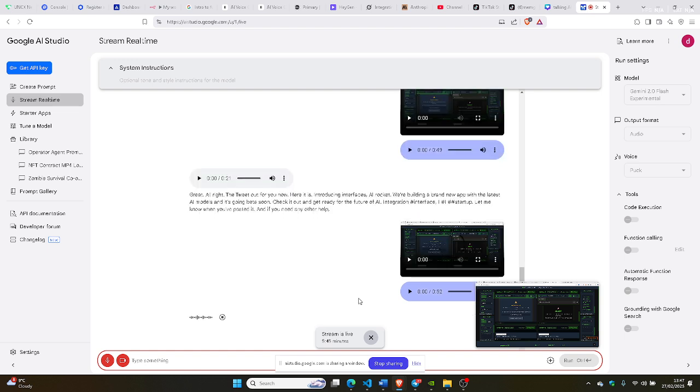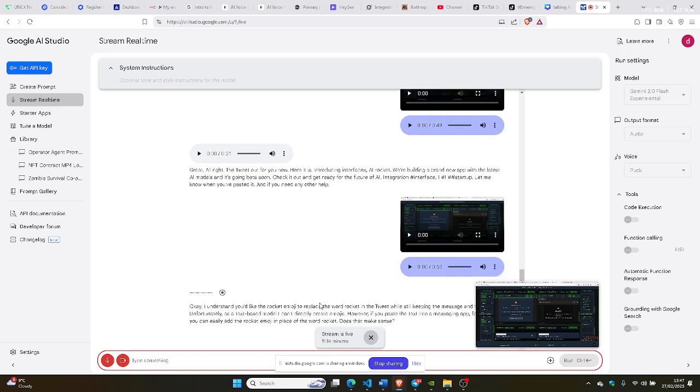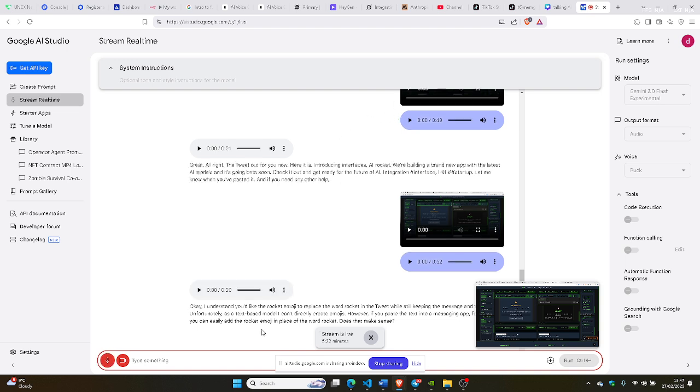Okay, I understand. You'd like the rocket emoji to replace the word rocket in the tweet while still keeping the message in text format. Unfortunately, as a text-based model, I can't directly create emojis. However, if you paste the text into a messaging app, for example, you can easily add the rocket emoji in place of the word rocket. Does that make sense? Yep, that's cool. I was just testing your functionality. I will get this over now.